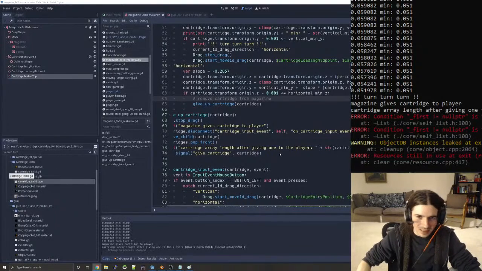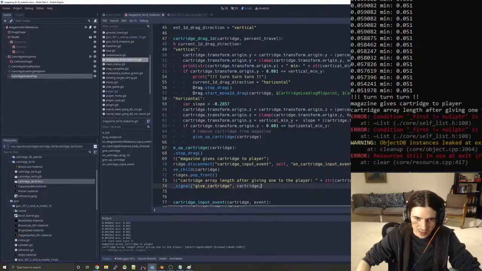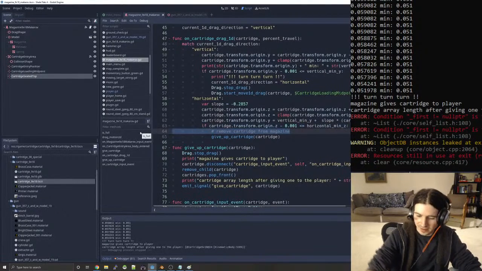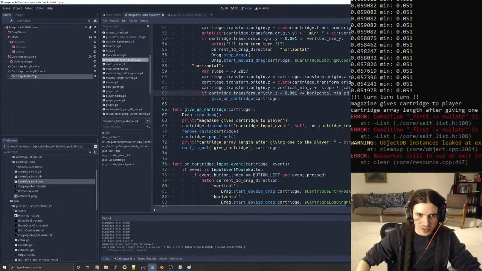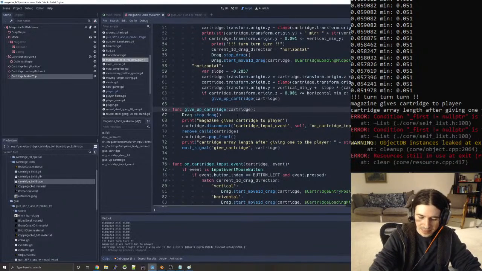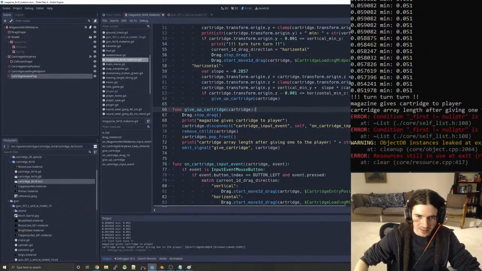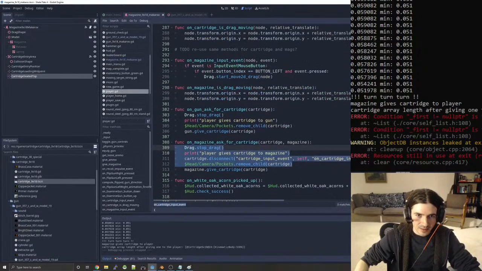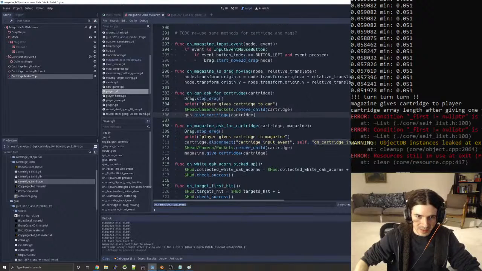So, let's see. Give up cartridge. I think that's a fine name. Give up cartridge. Emit signal, give cartridge. So then on the player, we want another function here.